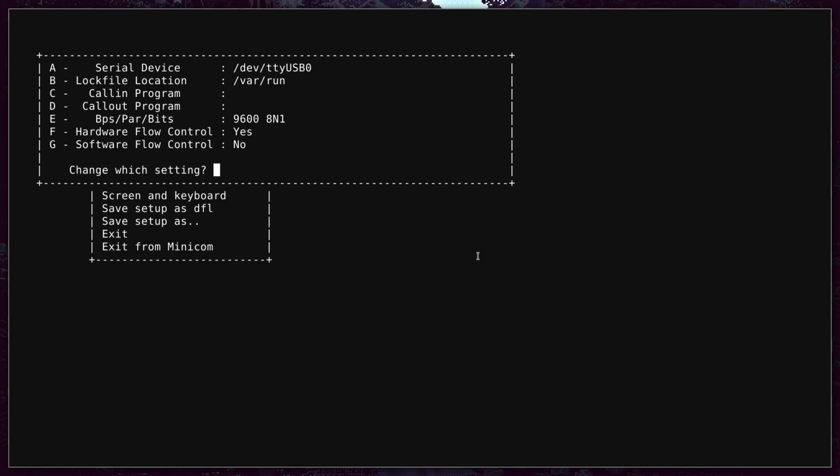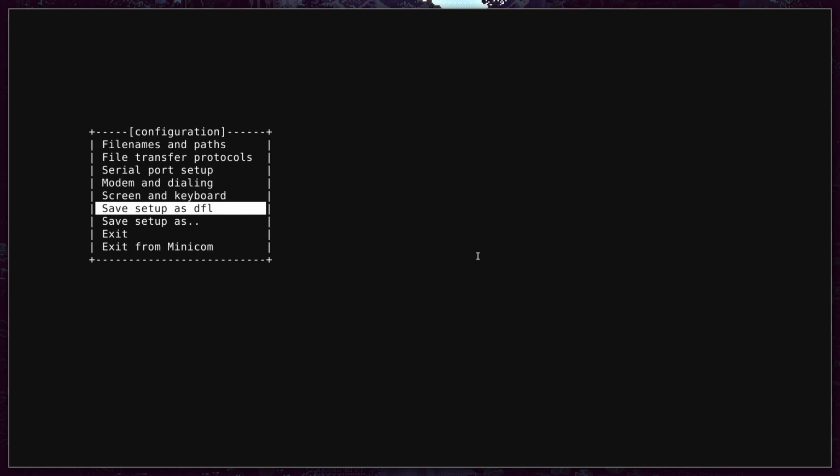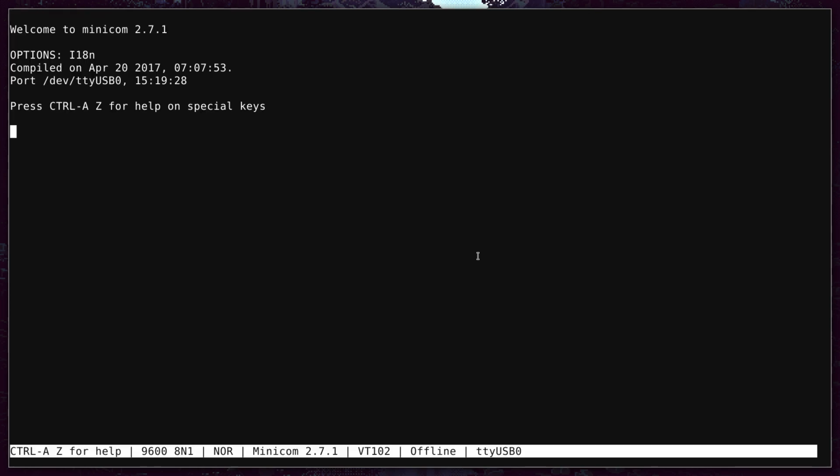Bits per second, 9600 baud rate, 8 bits. Hardware flow control yes, software flow control no. That's not the default, so change it to that, and it works great for me. Escape, and I also save that as the default, so I don't ever have to run through this again if I'm just connecting to IOS devices. So, plain old Minicom, this is the base. There's my connection. Life is good.